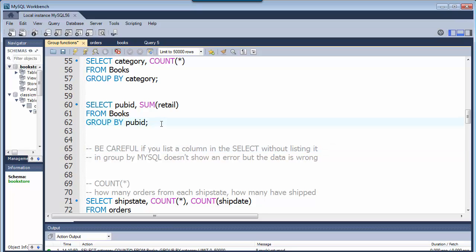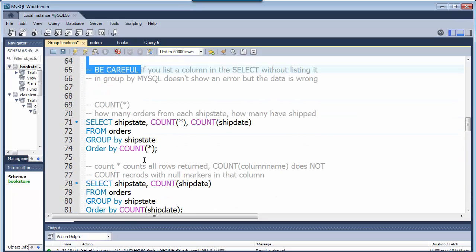In other systems, if you don't follow that rule, every column in the select has to be in the group by, it will give you an error. It won't even let it run. All right. And we'll demonstrate that in a couple minutes. So let's move on down.